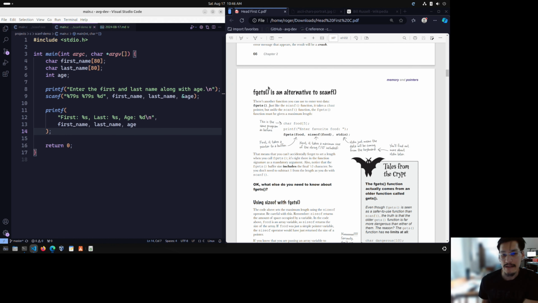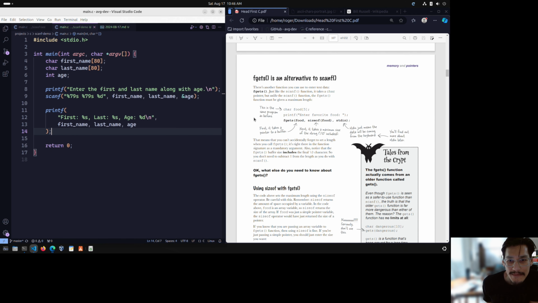fgets is an alternative to scanf. Oh, that's good to know. Let's read it. There's another function you can use to enter text data, fgets. It's just like the scanf function. It takes a character pointer, but unlike scanf, the fgets function must be given a maximum length. So that's a required parameter, I guess.